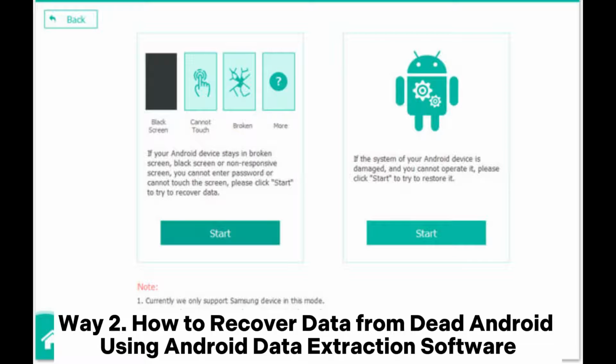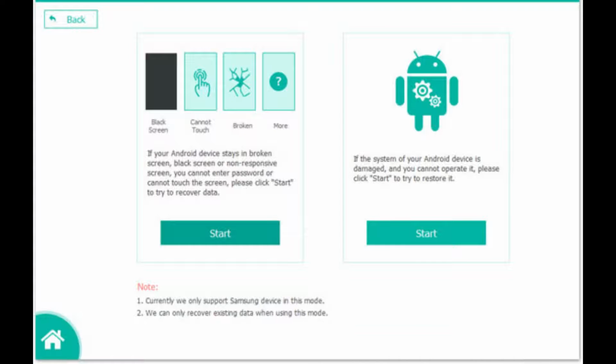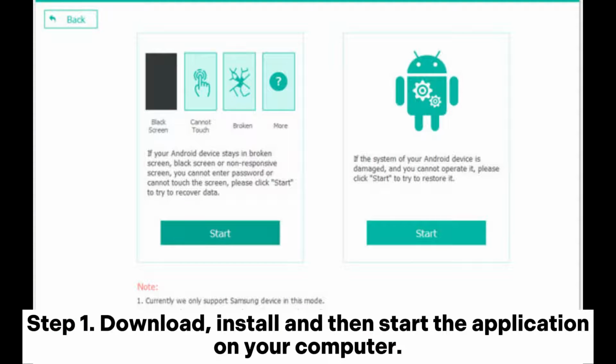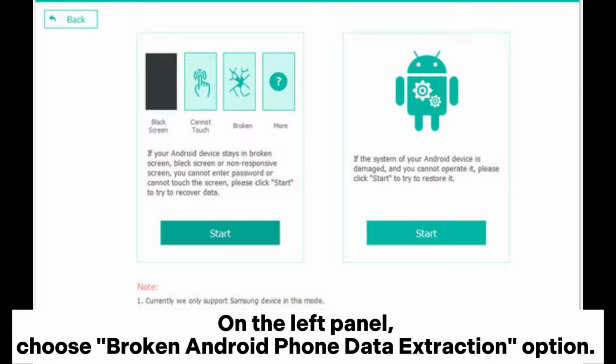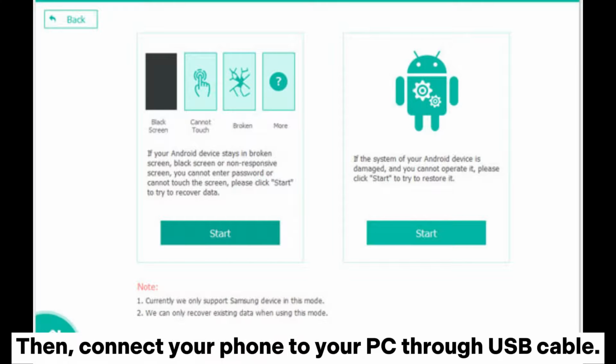Way 2. How to recover data from dead Android using Android data extraction software. Step 1. Download, install, and then start the application on your computer. On the left panel, choose Broken Android Phone Data Extraction option. Then, connect your phone to your PC through USB cable.